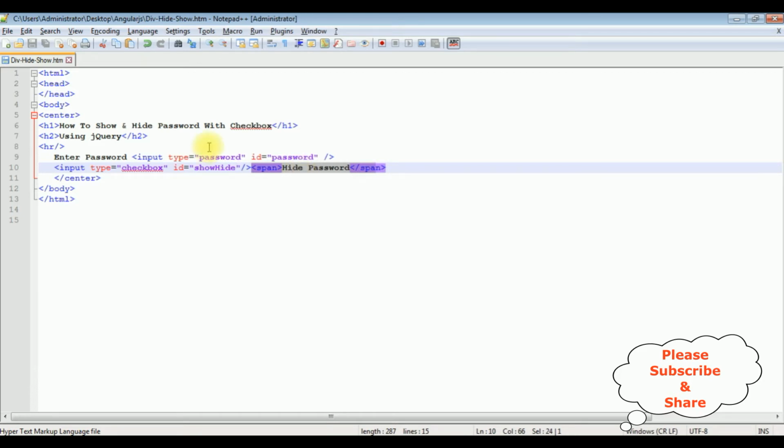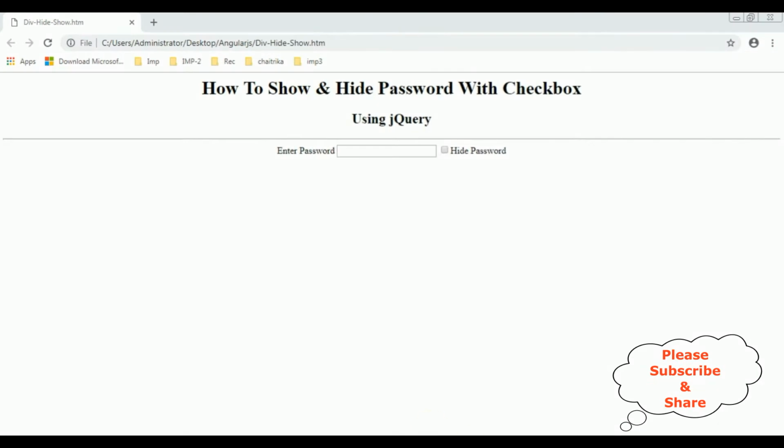So before adding the jQuery functionality to show and hide password, first we'll check the basic output, how it looks, the designing part on the browser. And here we got the output of that HTML code, which contains at this moment in this HTML page the headers, one text box control whose type is password, the checkbox control and the span tag which shows the password hide or show when I click the checkbox control.